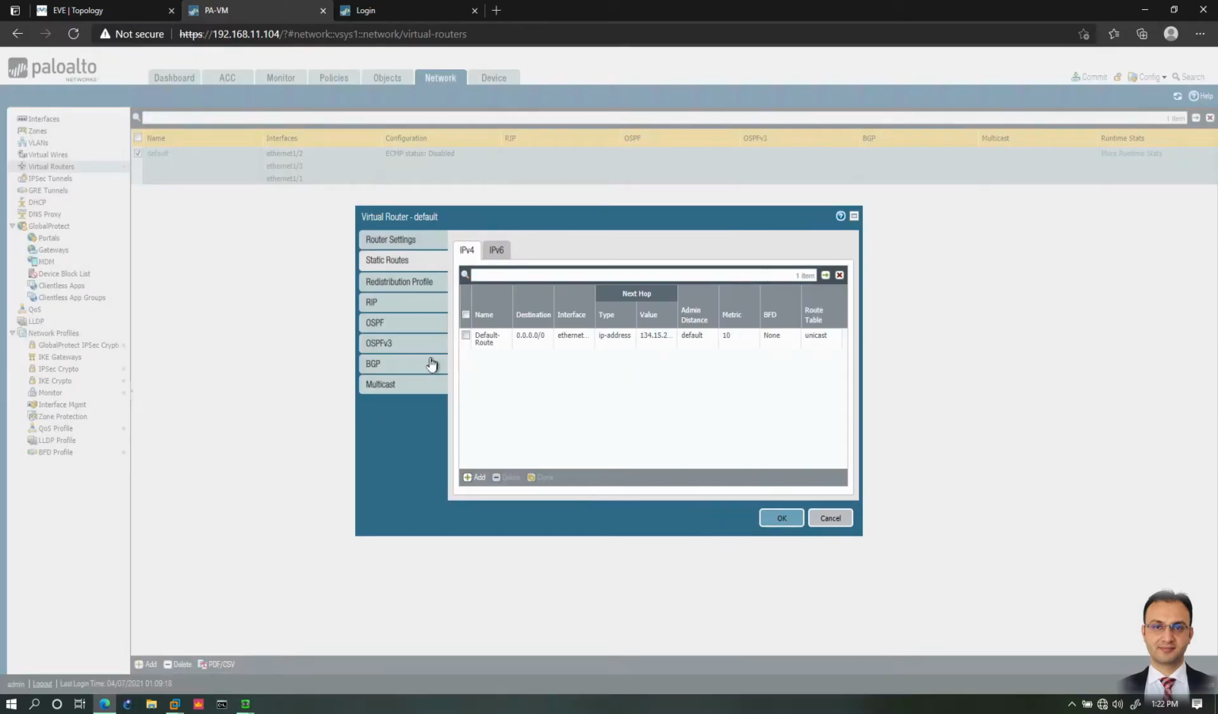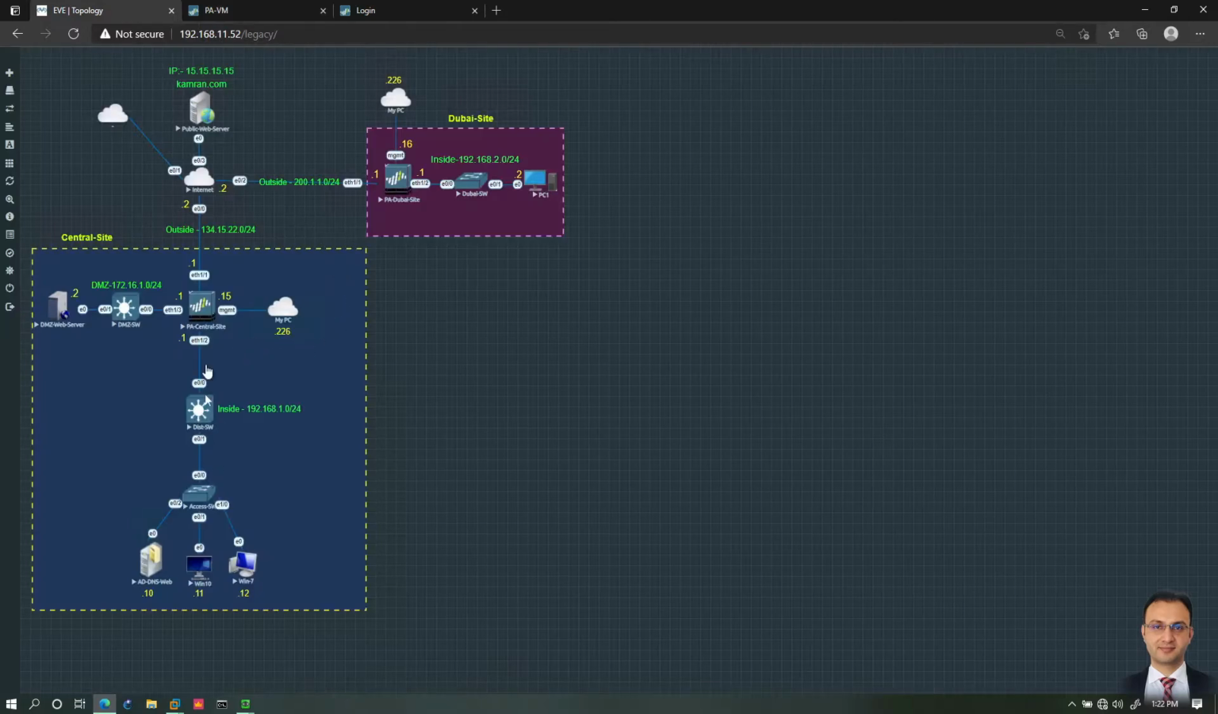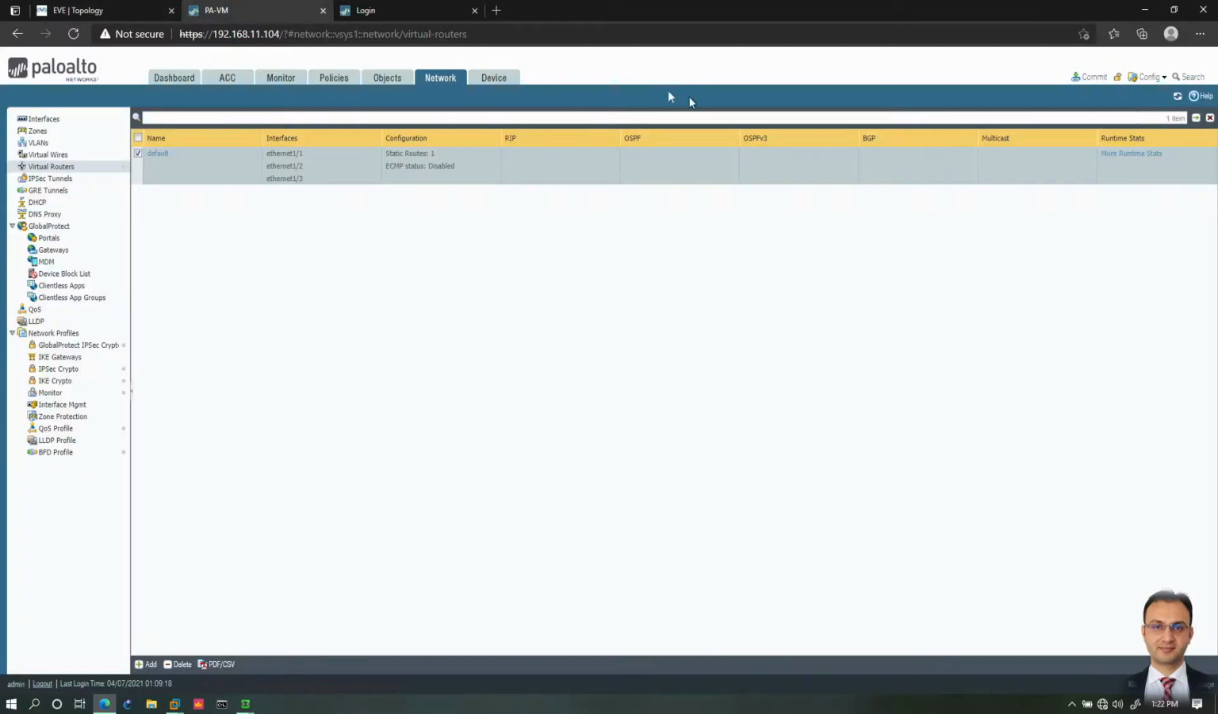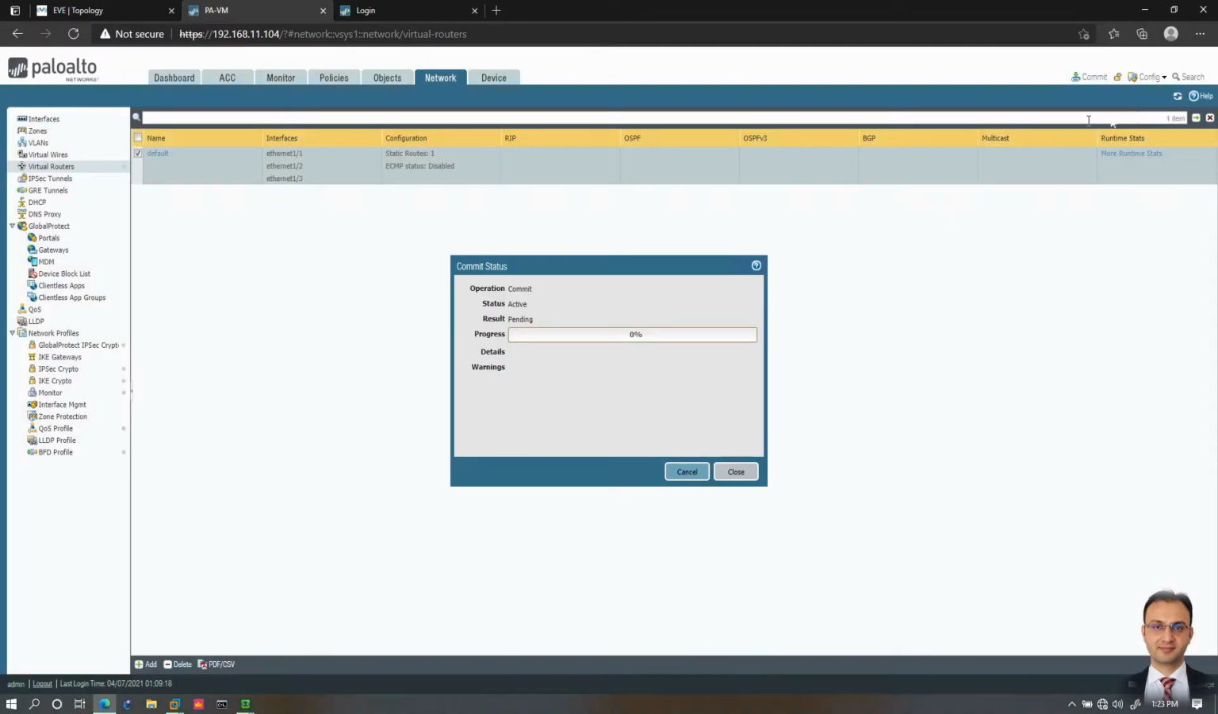Okay, and the next thing what we will do is let me commit these changes, and let's try to ping them, ping my inside, outside, and DMZ. So I'll commit the changes, commit. Don't worry about the commit, the changes that we are saving right now. We will go through them again.